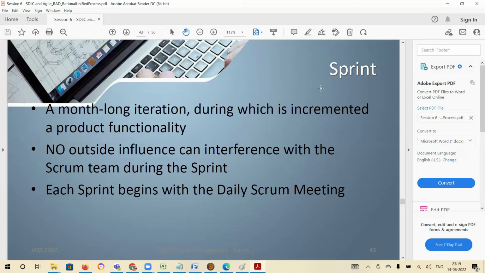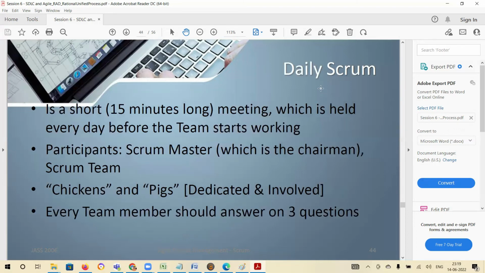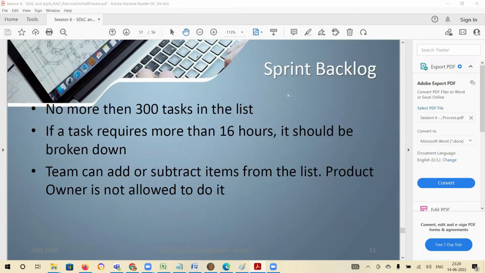Each sprint begins with a daily Scrum meeting, right? What is a Scrum meeting? It is a short meeting, 8 to 10 to 15 minutes maximum.